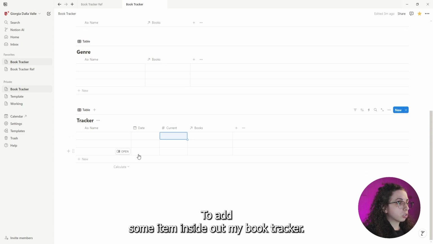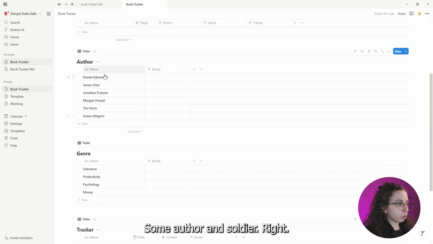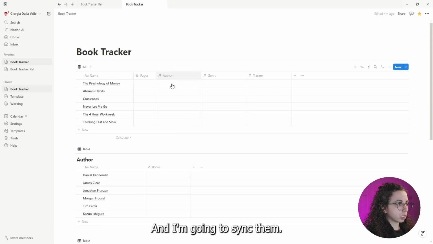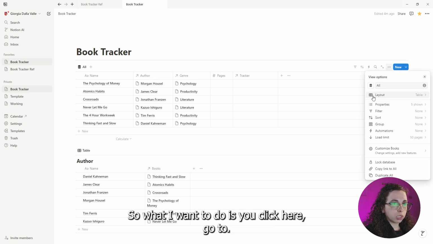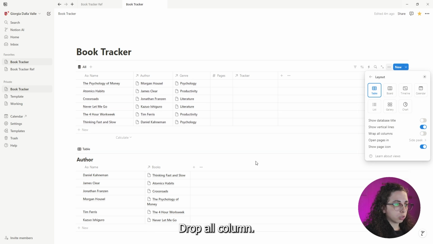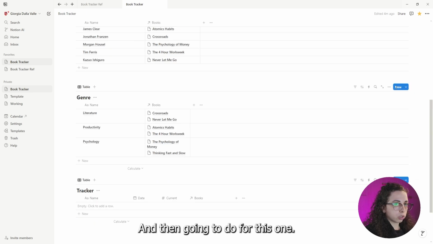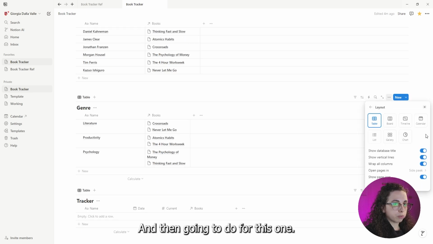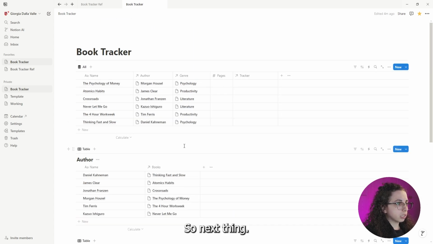So first thing, I'm going to add some items inside my book tracker so you can see what I'm doing. I've added some books, some author, and some genre, and I'm going to sync them. For the all database, I'm also going to change the layout a bit. So I want to click here, go to layout, and deselect this. So it's going to wrap our column. You can see what happened here. Wrap the column, and I'm going to do the same for this one.